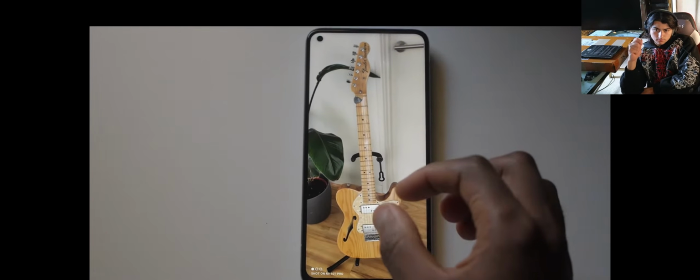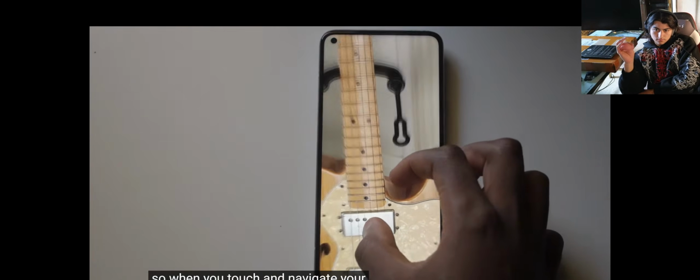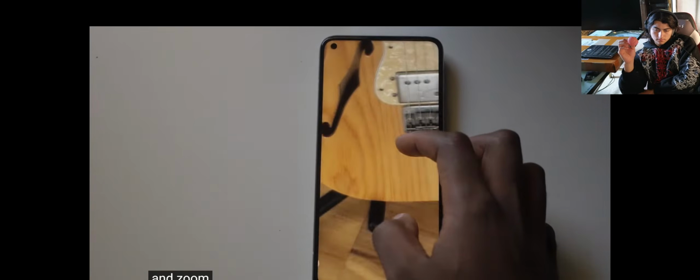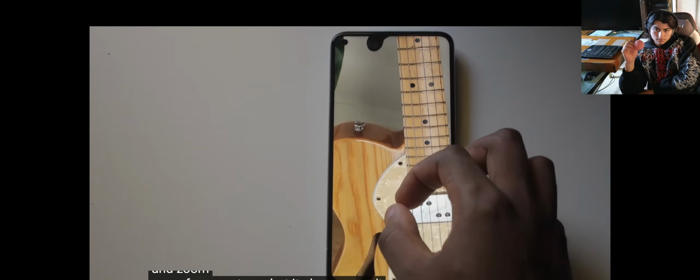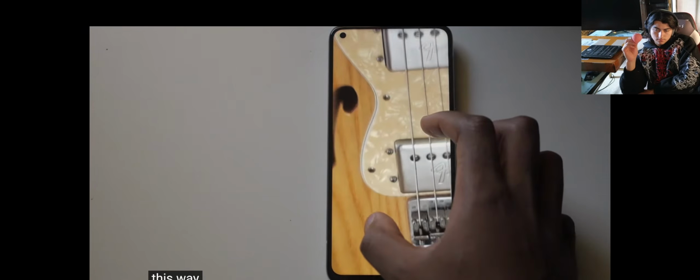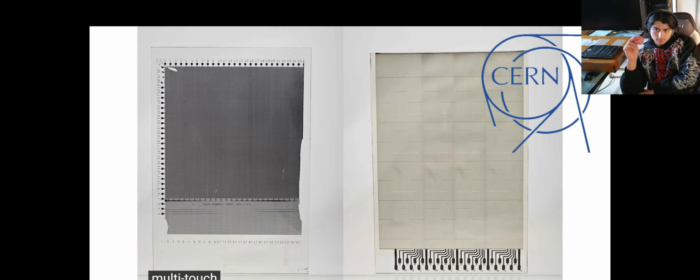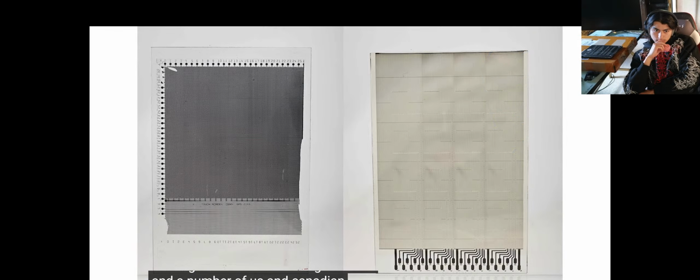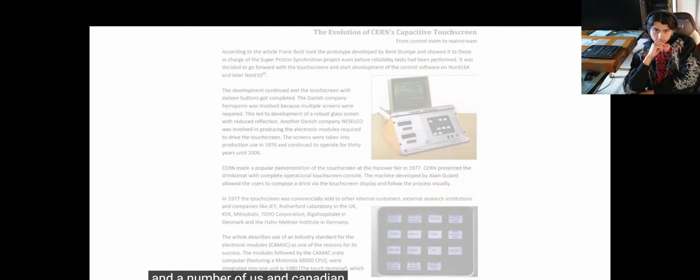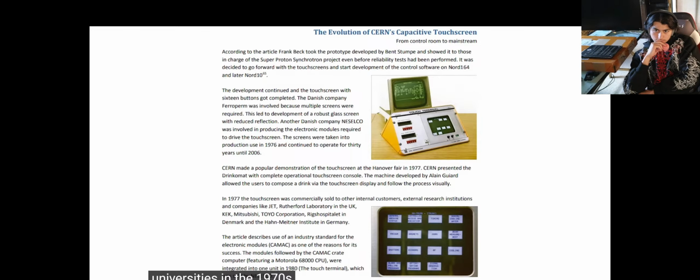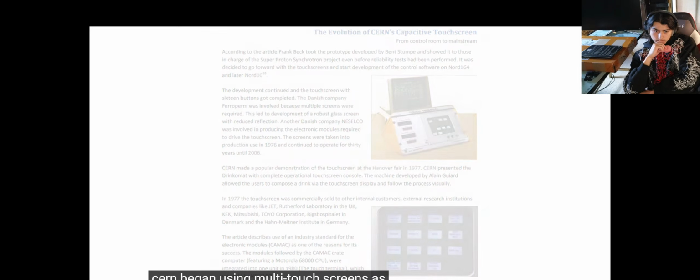So when you touch and navigate your phone, you can use 2 fingers to pinch and zoom or perform gestures. But it always wasn't this way. This technology is called capacitive multitouch. The origins of multitouch begin at CERN and a number of US and Canadian universities in the 1970s. CERN began using multitouch screens as early as 1976.